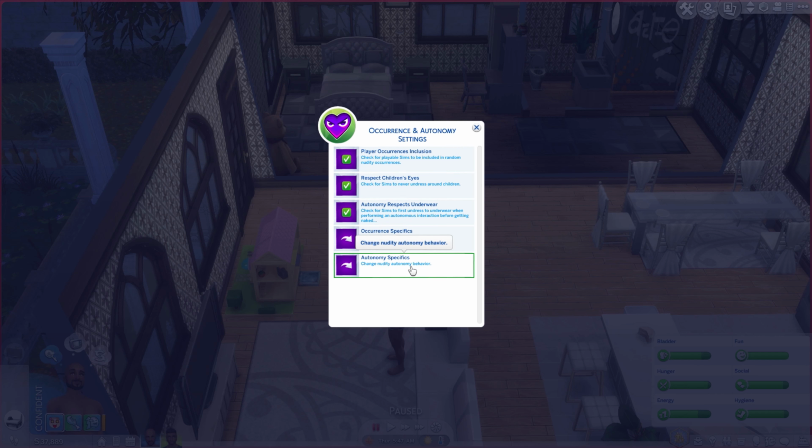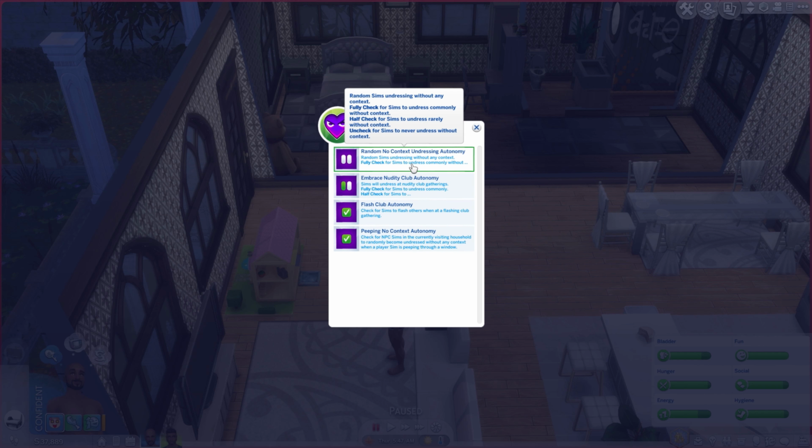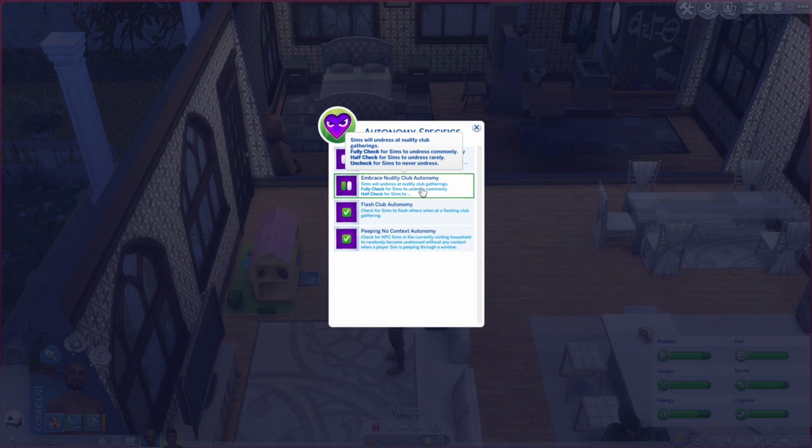The next thing we're going to go into is the autonomy specific. So for this one, the random no context undressing autonomy, we obviously want it stock white because I don't want my people getting naked without anything happening for any reason. So it's going to be white. And this one, Embrace Nudity Club, I'll leave it half checked. I think that's okay. They can undress rarely at a club's gathering. Flash club autonomy: check for Sims to flash others when at a flashing club gathering. I'm just going to go ahead and uncheck that.